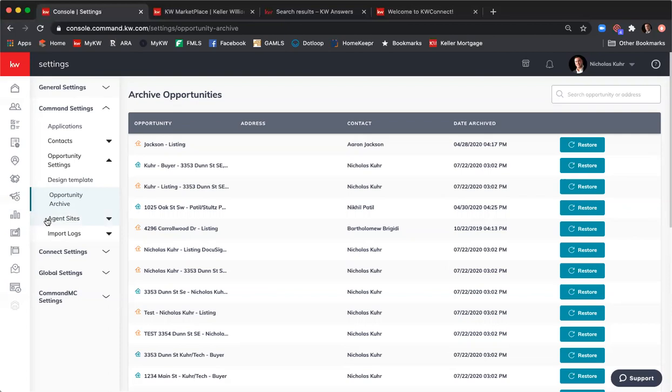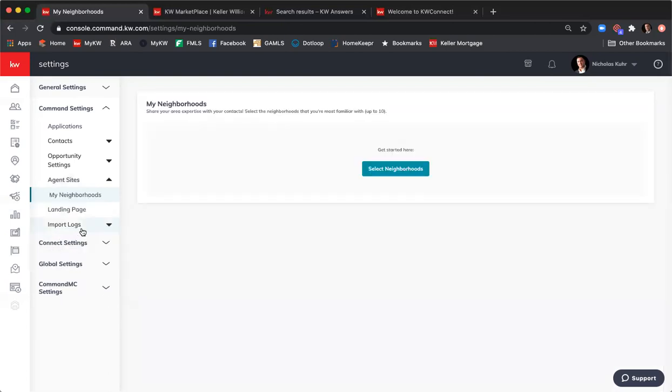The next is agent sites. So my neighborhoods. If you only work in select parts of town, you can add your neighborhoods here. It only allows you to add 10 neighborhoods. I haven't added it because I like to work the entire metro Atlanta area. But if you only work in Decatur, Virginia Highlands, Avondale Estates, any of those, or let's say you only work Roswell, Alpharetta, East Cobb, Cumming, you could add all of those neighborhoods and parts of town here.